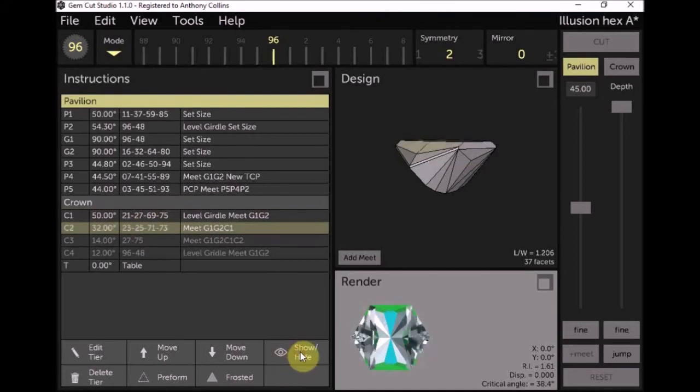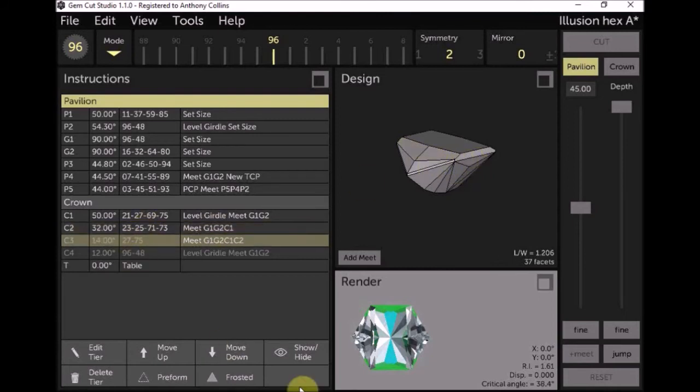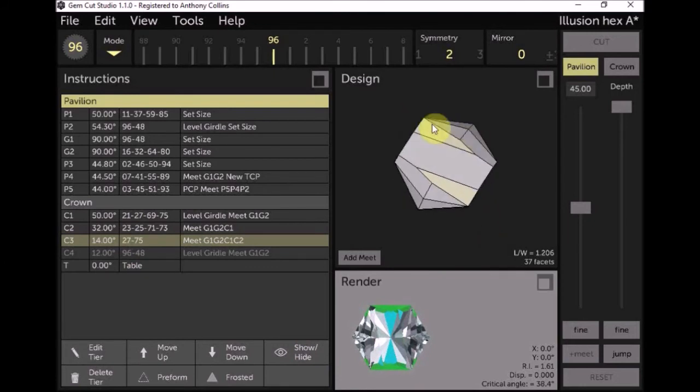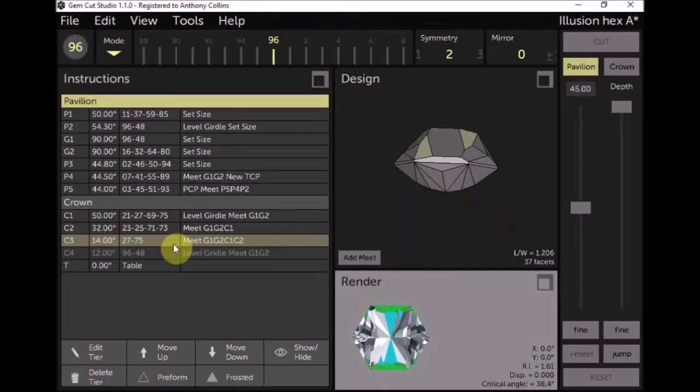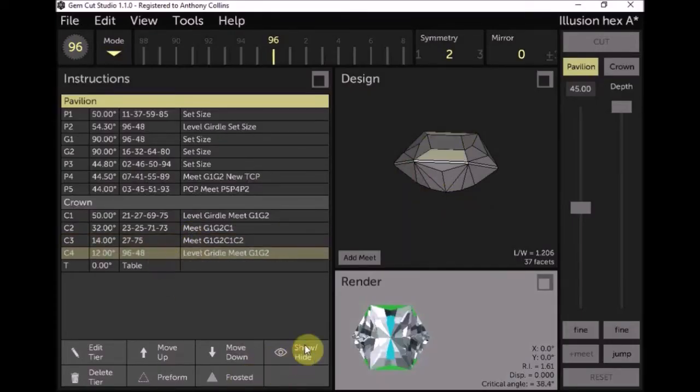Then you bring back the C2 facet to the same point, the edge of the girdle. The next one is the same, to one point and the other point to the other end. This gives you these angled pieces. The final facet levels the G1 facet from the G2 height, so all the girdle is level all the way around.